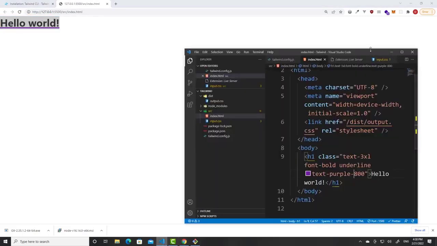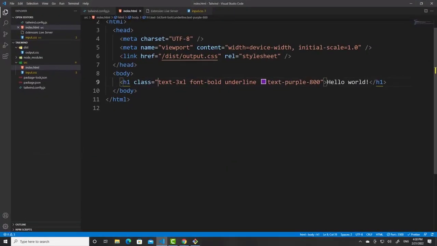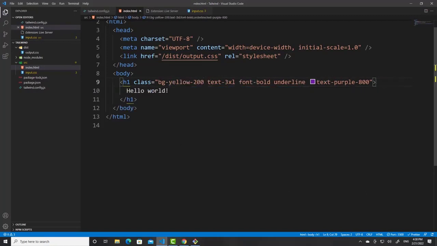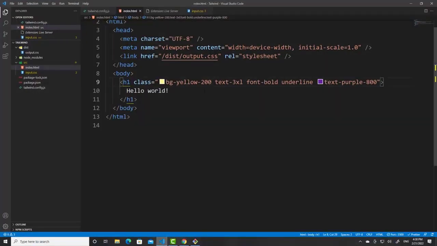For example, if you want to put background, you can put BG yellow 200. Okay, save. You have to save 2 times. Okay, you will see the background color of this text has been changed. Okay, we have installed Tailwind successfully.